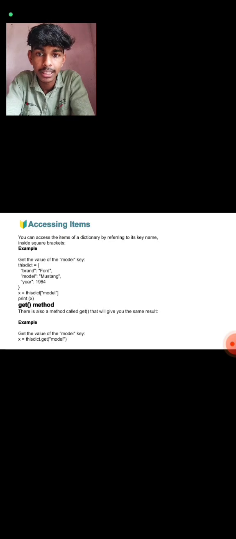Now the get method. There is also a method called get that will give the same result. Get the value of the model key. x equal to this dict dot get of model. That means it will output the value Mustang. The syntax for using the get method is dictionary name dot get, giving the key name as a string inside the brackets.